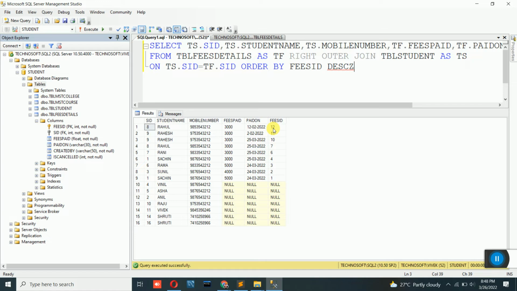And every time I can't say that ascending order is needed. There are some cases where we retrieve the data in descending order also in this case. So that is about the condition called order by.